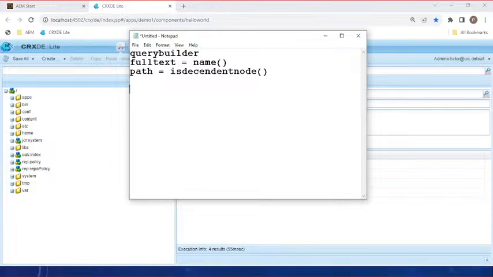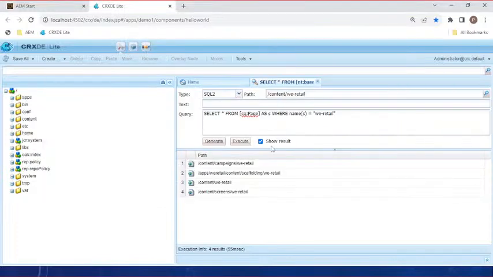Okay, just like that we have select. So if you want to define the type, we'll use the type predicate. But here we have to use select star from, and here we have to mention the type, whatever it is. The same thing it is doing, but JCR SQL is fast as compared to the query builder. That's it.